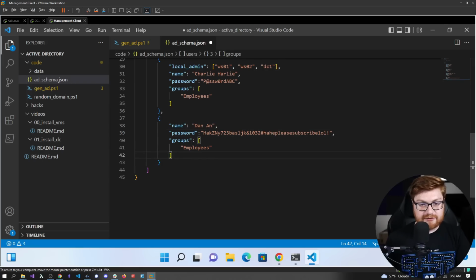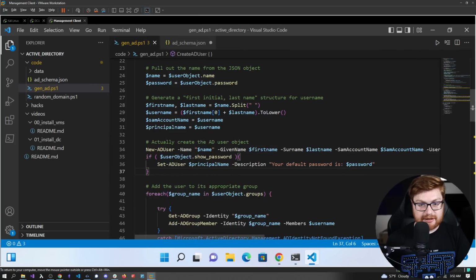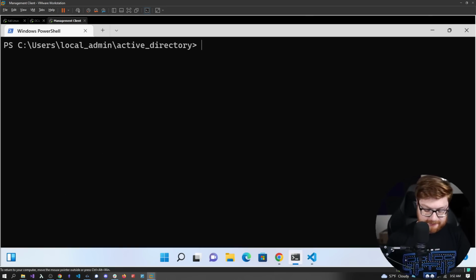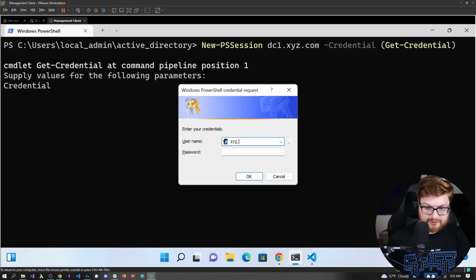So let's see if we can copy these to our domain controller and reconstruct the domain with that functionality in place. Fingers crossed, this logic is all that we need. And let's see if this comes together for us. I'm going to hop back over to my PowerShell window, and I'm going to create a new PS session to my domain controller, which I believe I have set to dc1.xyz.com, with the credential being a Get-Credential, and that should be xyz.com. I think it's just xyz, and the administrator.